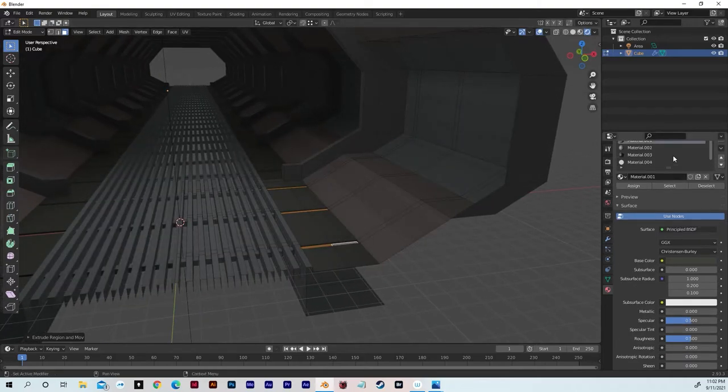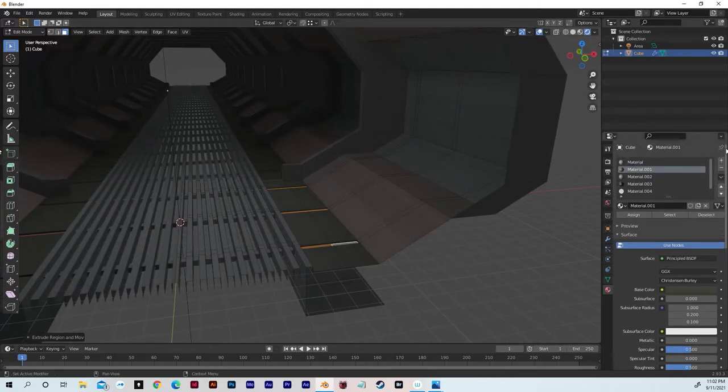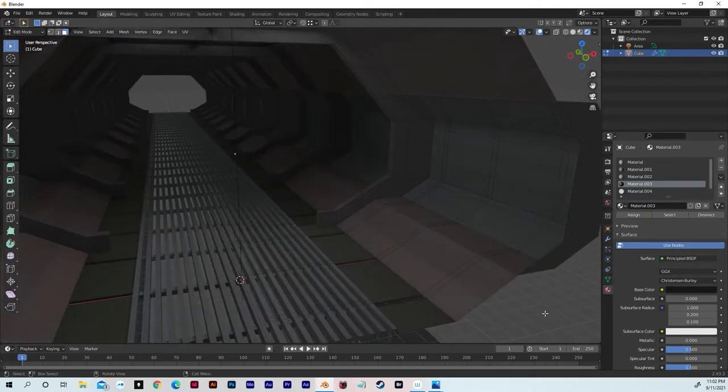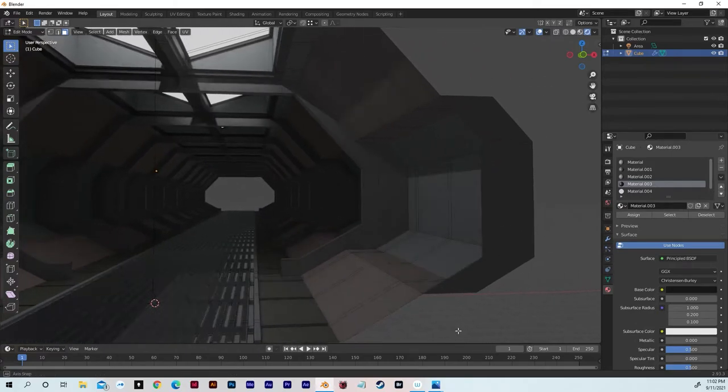I'm going to go up here. I think we had a dark color. Say, drag this up so we can see. Select that. So as you can see, we're looking pretty good so far. Got some more detail going here.